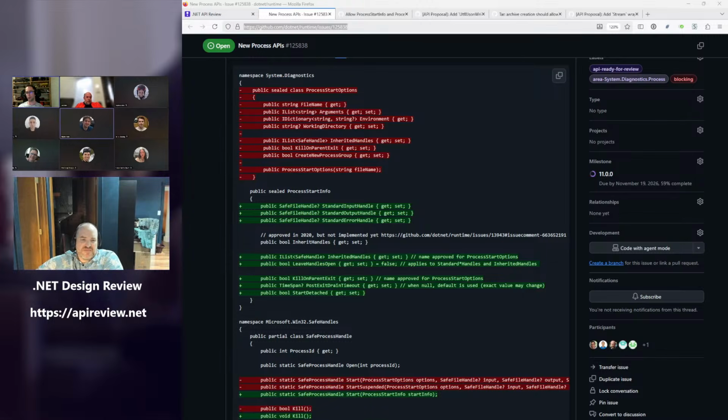Okay. The problem is if they don't set it to anything and they use the default, then they inherit. My point is that someone using the new APIs can completely avoid this. Absolutely. So this post-exit drain timeout was really only an attempt to change existing behavior.